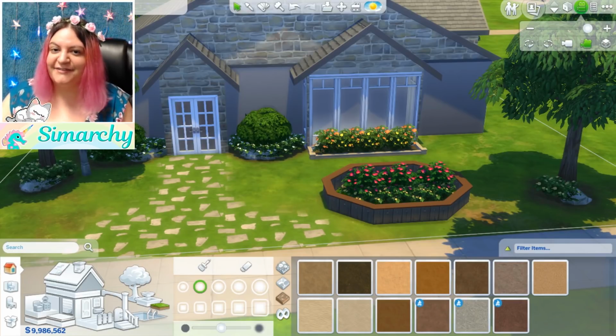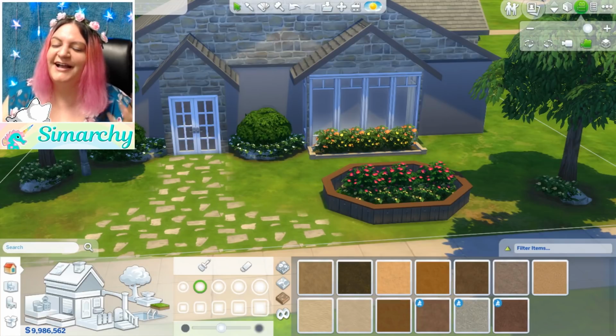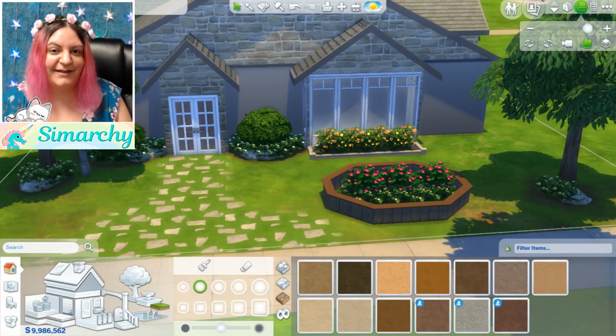I know that sounds scary for some people, but it is my favorite, well, probably my second favorite part of building. My first favorite part is building the structure. My second favorite part is making the floor plan. Now this is a very basic tutorial.